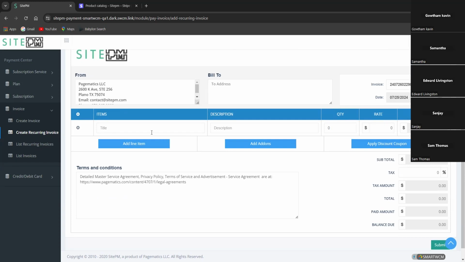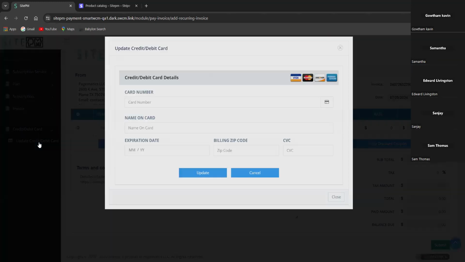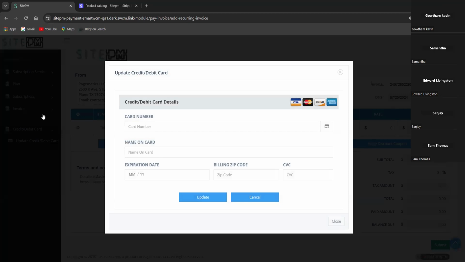Also, there is an option on the left side to update the credit or debit card details of the logged-in user. By clicking on the update credit card, debit card option, any logged-in user can update their credit card on the Stripe account. The auto renewals happen based on the credit card added on the Stripe account. This is the payment module.